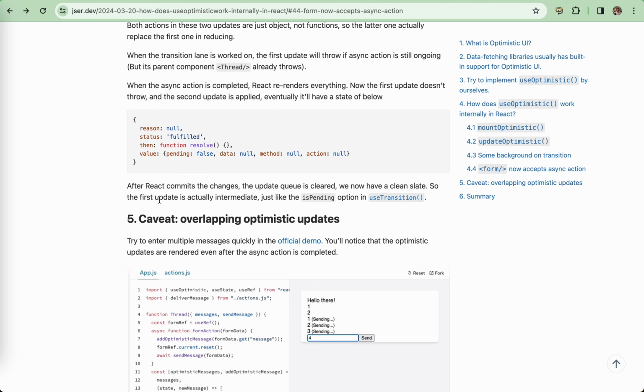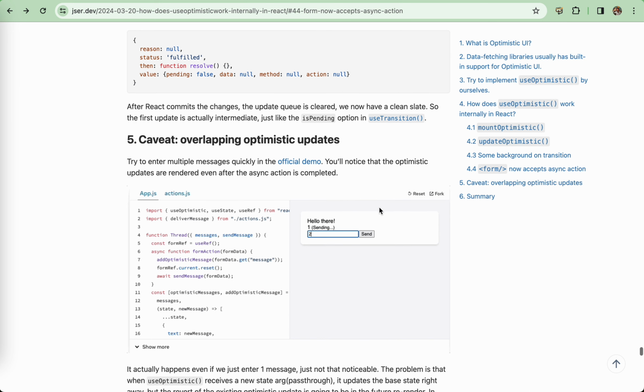Yeah, as pointed out, the first update is actually intermediate, just like the isPending option for useTransition. As we know, useTransition has two setStates. The first one is for the isPending. It will be running in high priority, and the next one is in low priority for this transition. Great. And the last one, we will look at the caveat.